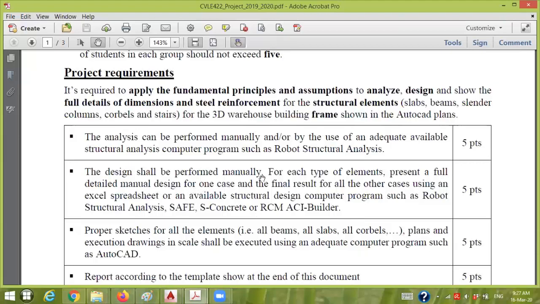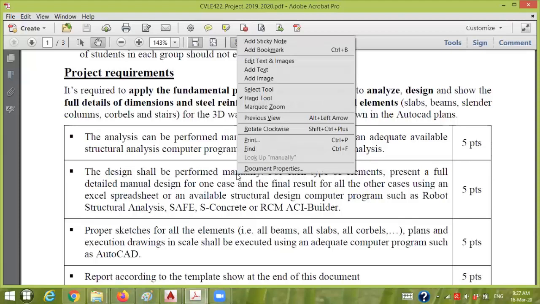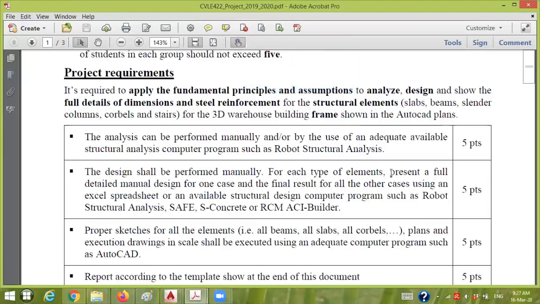For the design, we have different elements like slabs, columns, beams, corbel, stairs, etc. Each time it's required to present a full detailed manual design for one of these families. So for example, one beam, one column, one slab, one stair, one corbel, and so on.